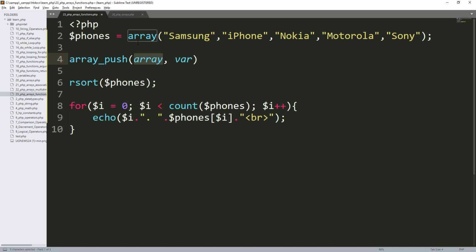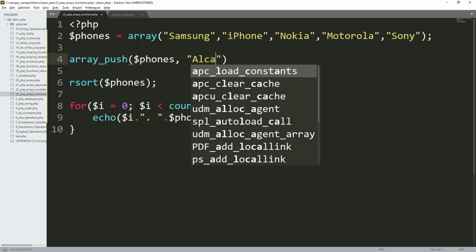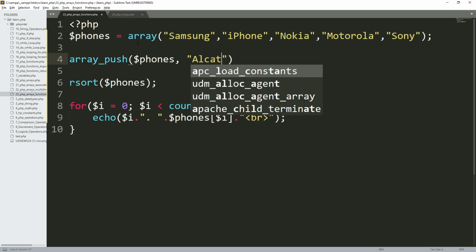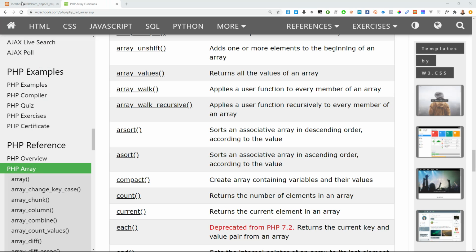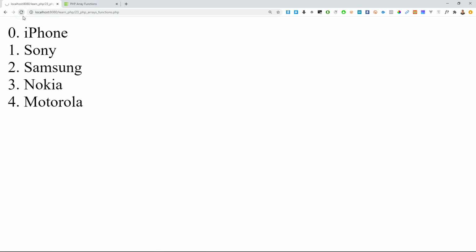So it takes two things. It takes the array itself, which I have, $fonts, and then the second one is what I want to push there. So I can push the alcatel and then put a semicolon. So it means that alcatel is going to also be part of our fonts. You can see it is here.